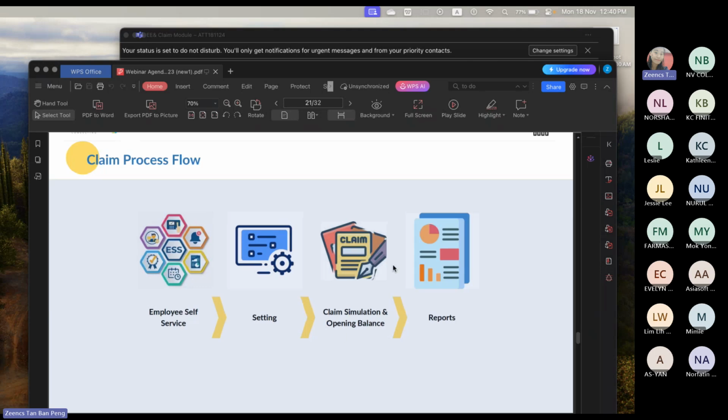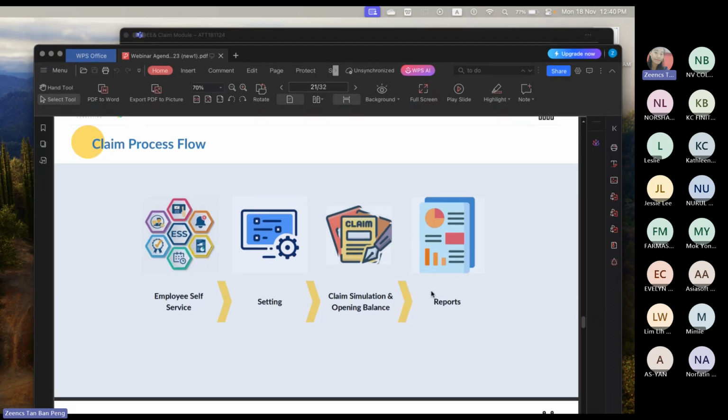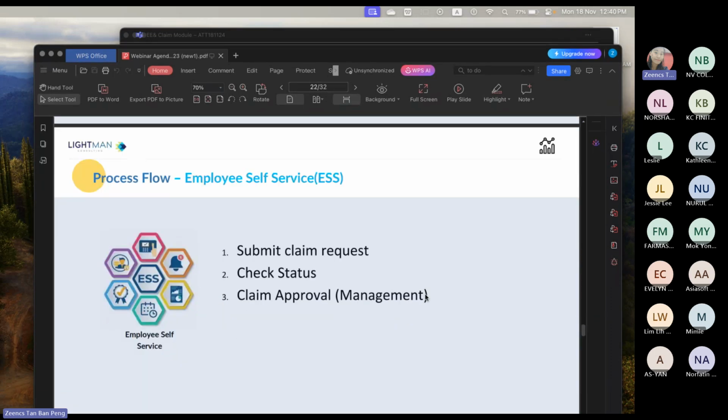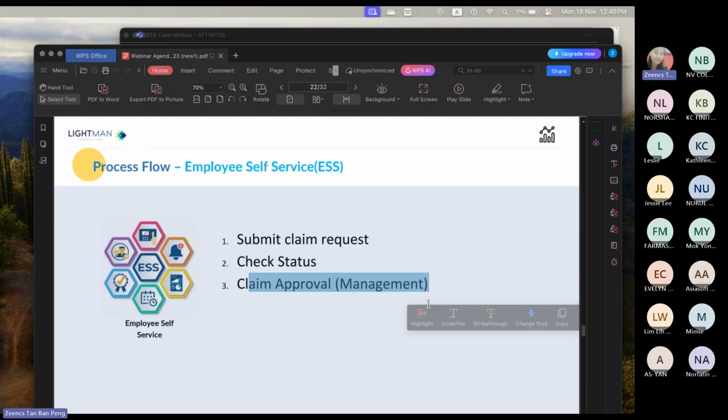Claim stimulation and opening balance. I'm going to show you how you're able to create a new claim and update what their balance is. For example, for the medical claim, the whole year is 10,000, but now 1,000 is already used up. Then you are supposed to have the balance. This is called the opening balance. And what are the reports for the claim? So for the flow, the employee is able to submit the claim request, can check the status, and claim approval, which is for the approval flow.